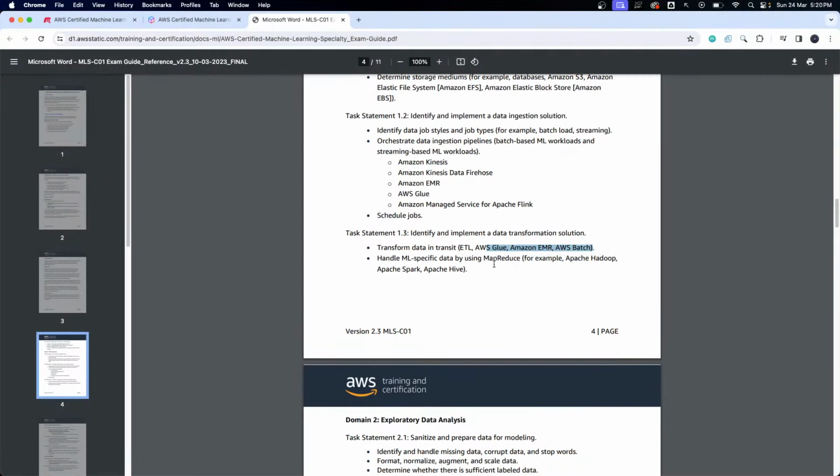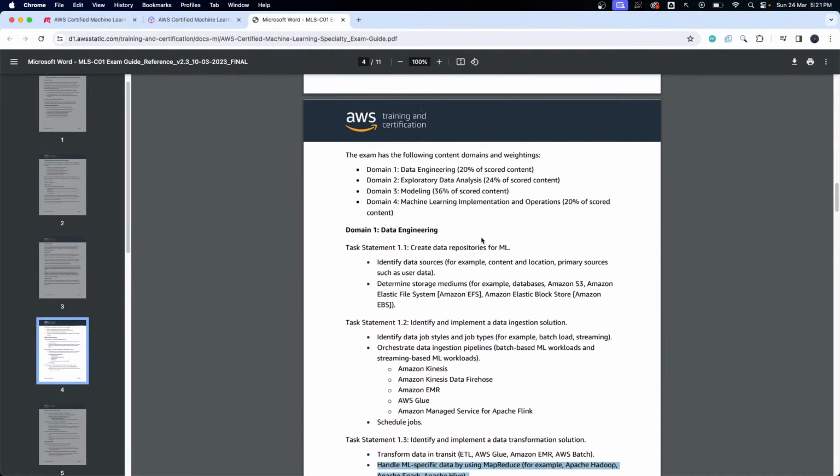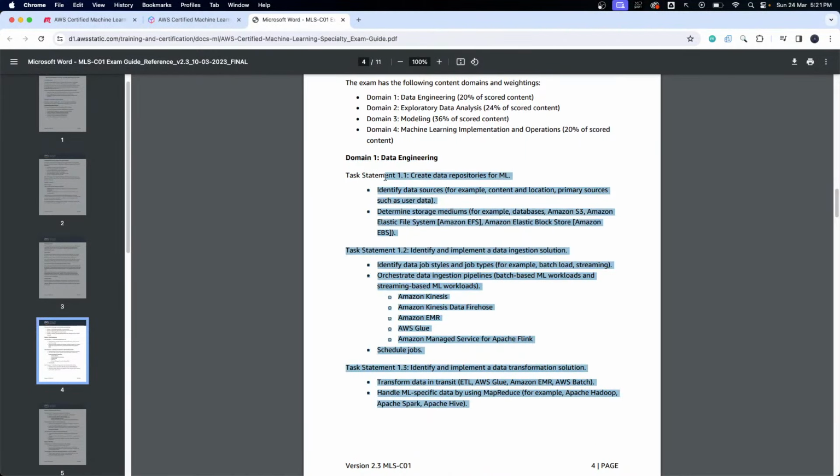And also how you will be able to handle the ML specific data using Hadoop MapReduce. In this case, Apache Hadoop, Spark, and Hive. So how you can handle that ML specific data using MapReduce. So if you're comfortable in completing these tasks, I would say you are done with the preparation for domain one, that is data engineering.